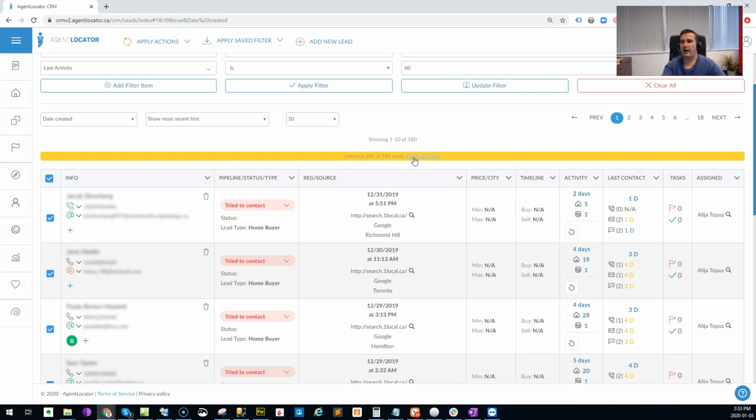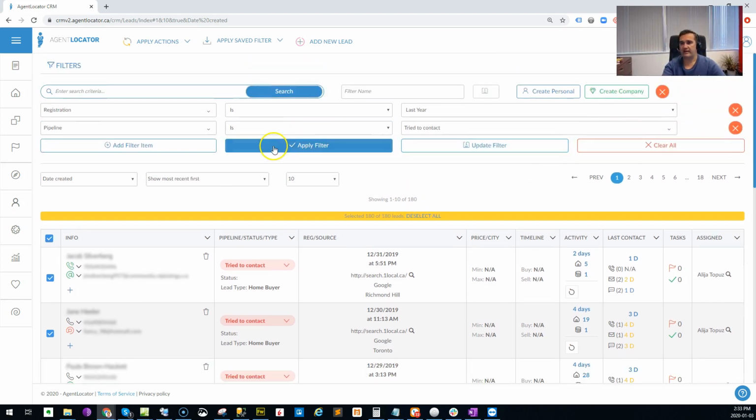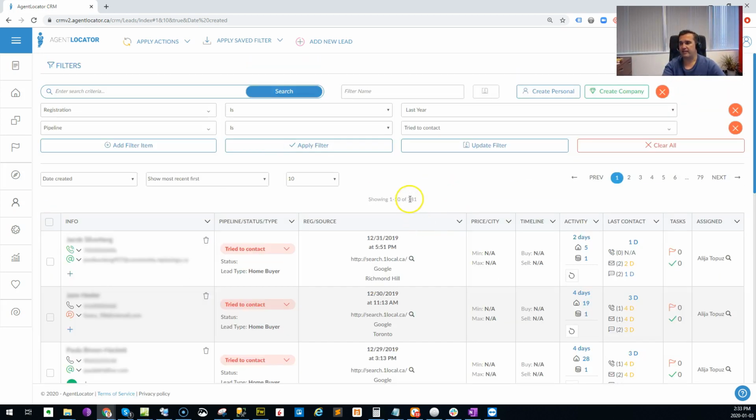I wouldn't even segment it by the last activity. I would send a mass SMS message to 781 people in this case, and I'll bet you out of these 781 people, you're going to have at least 10 people responding back saying, hey, yes, I am looking for a home. So that's one great tip, and I hope that you guys take it and utilize it best you can.